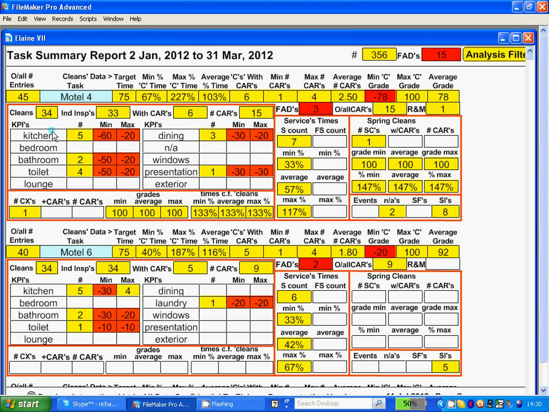So there were 5 CARs involving the kitchen, and the worst of these CARs was -60, and the best of them was -20, which isn't very good. Likewise with the bathroom, these would therefore merit further inspection to see what in fact was going on.